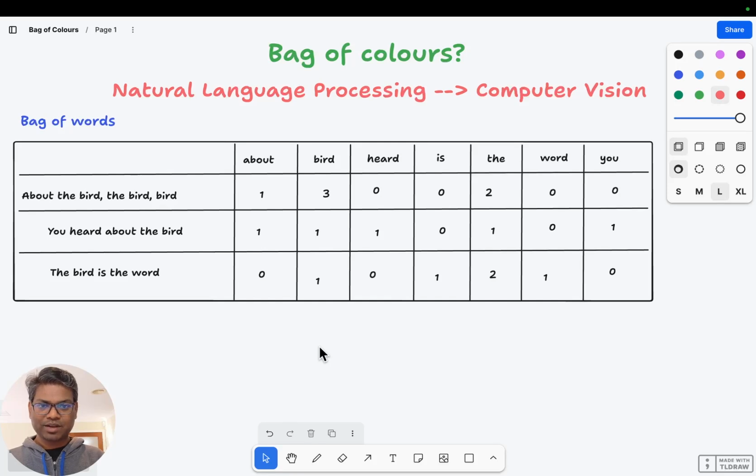Hi friends, applying ideas and concepts from one field in other fields often leads to unexpected and surprising results. Today, we apply a concept called bag of words from natural language processing, NLP, in computer vision.